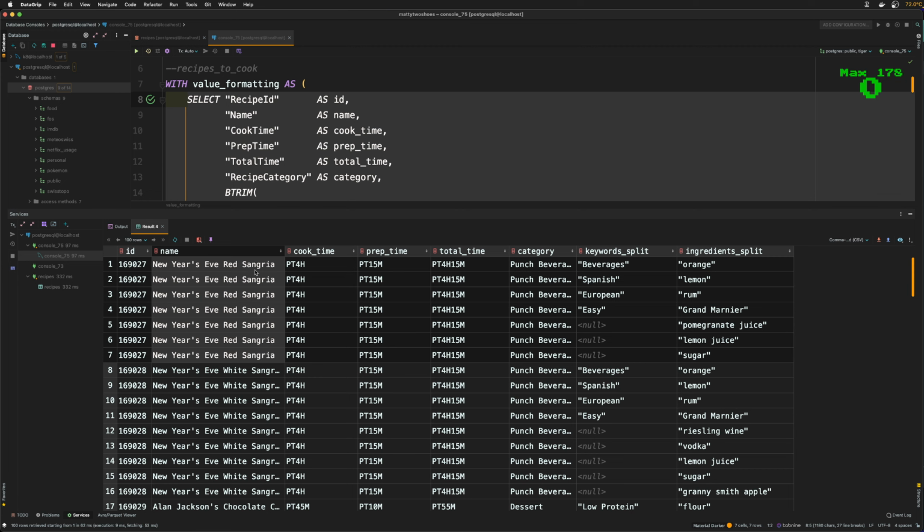And you can see now, this normally would have been on one row. So there would have been one row of red sangria with all of those things in those concatenated fields. But now we've split them out.